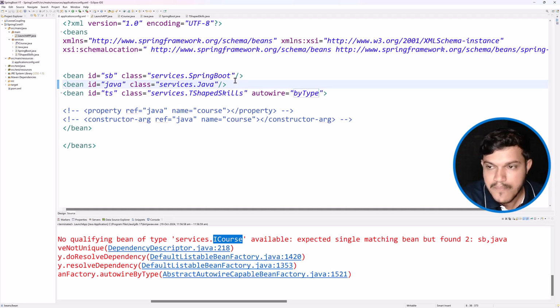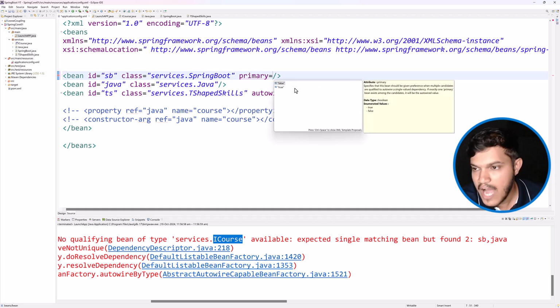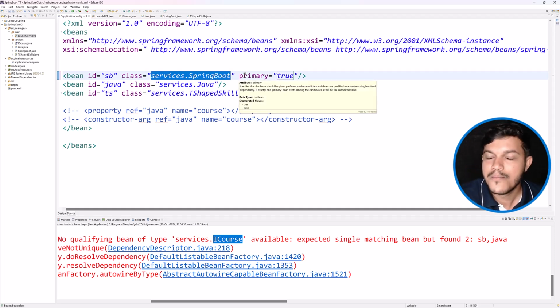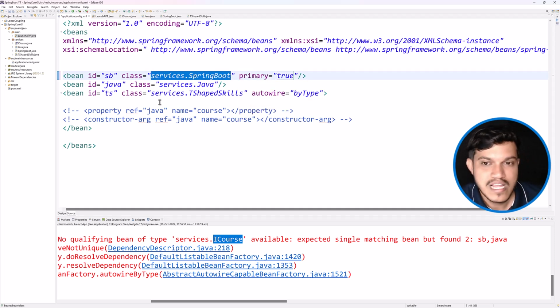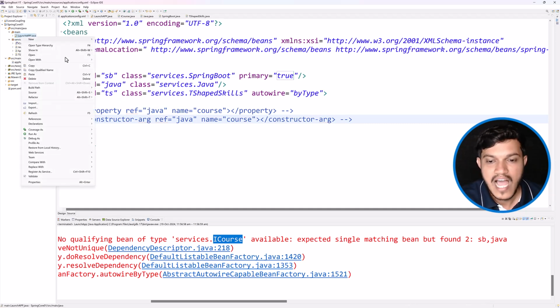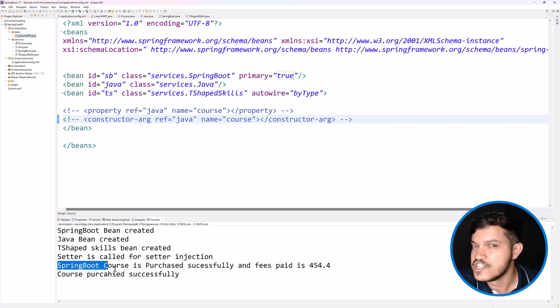I'll go and say here, maybe I want to inject this Spring Boot. I'll say here primary equals true. That means please inject Spring Boot. You have to give primary focus to this Spring Boot. Now there will not be any ambiguity. I would like to save this and run my application. If I run, you can see Spring Boot course is purchased. That means the Spring Boot object is injected.